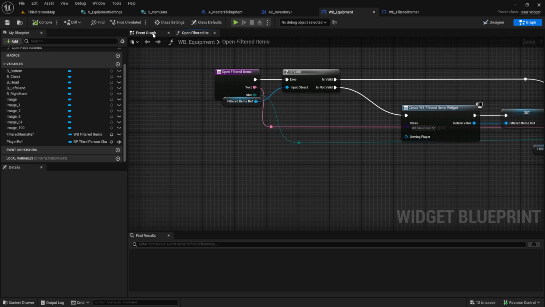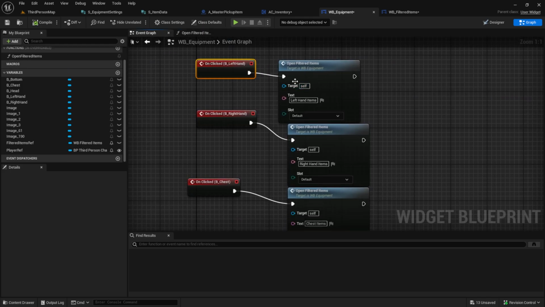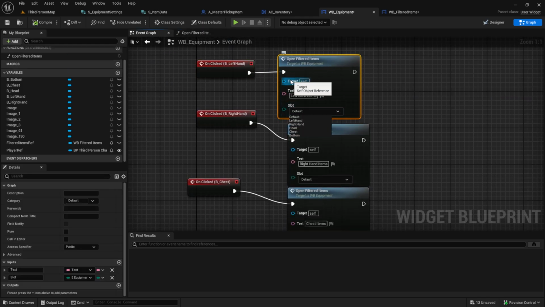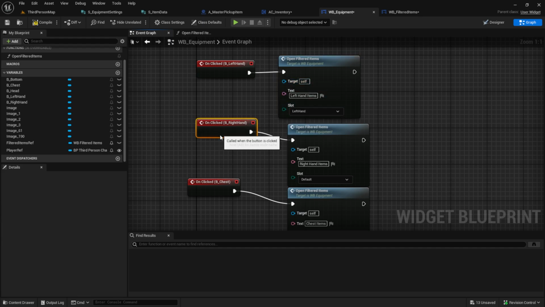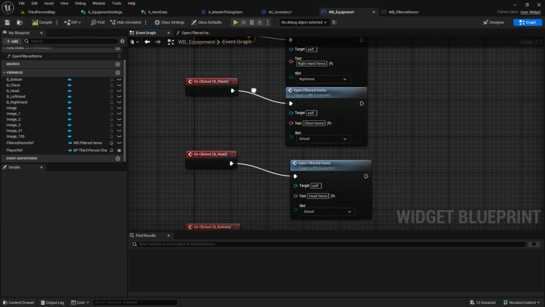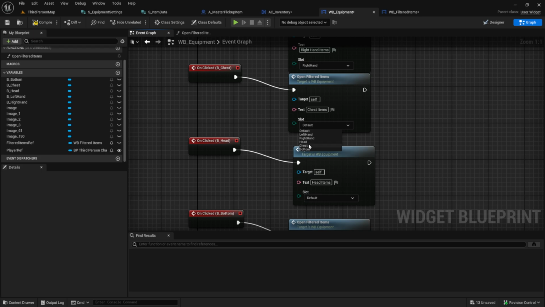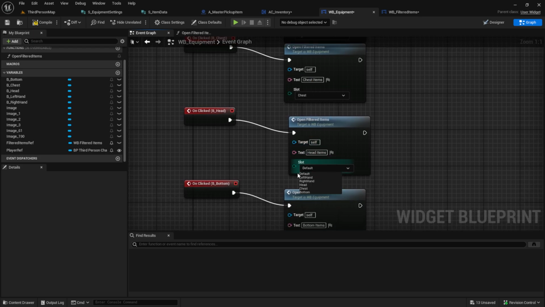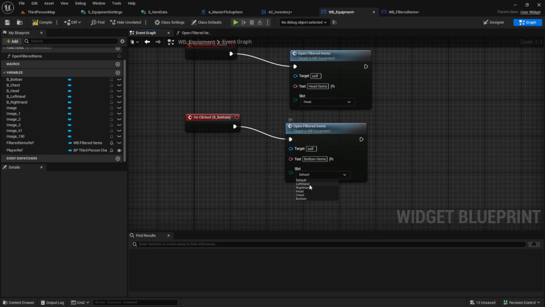After you have done this, we can go to the event graph. And here under the calling method, we just simply change the slots to the corresponding part that we are clicking. This.